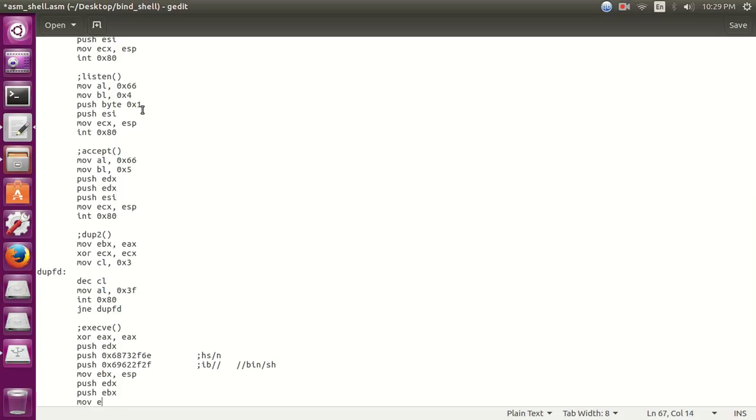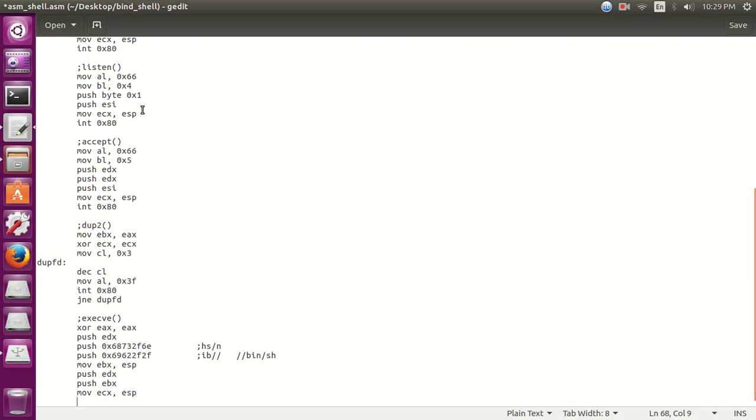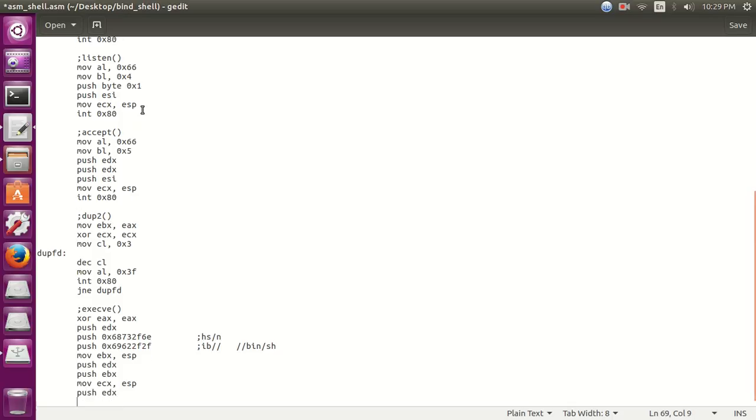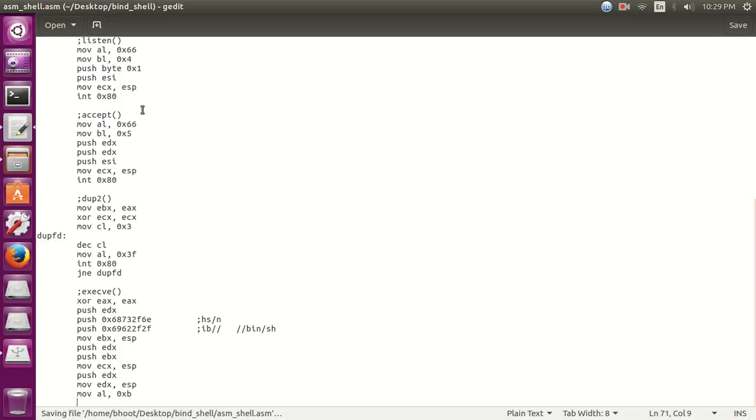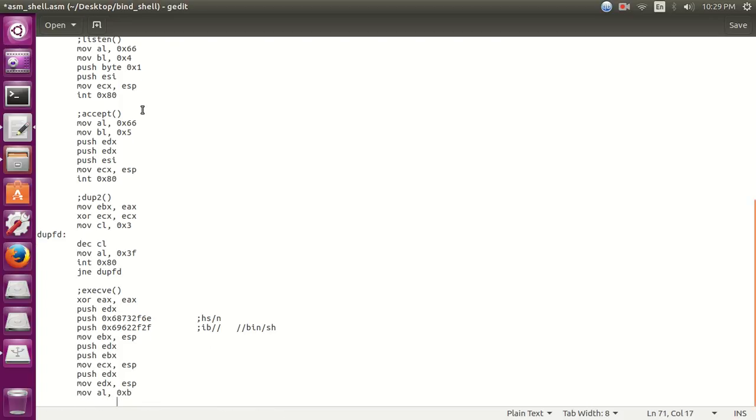Now move ECX, ESP, push EDX, move EDX with ESP, move AL with 0xB. So let's check it again. Just the last thing left, interrupt, and now our code is complete.